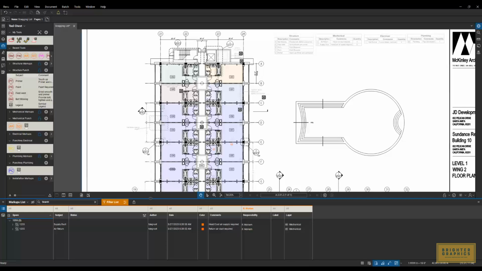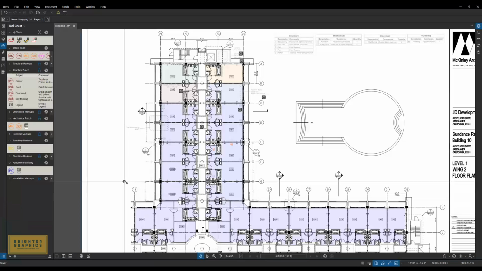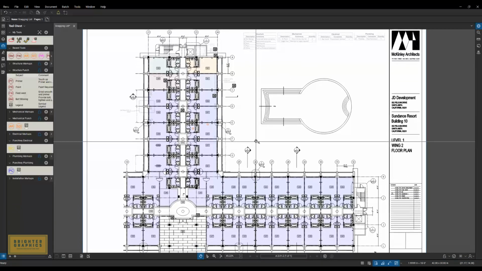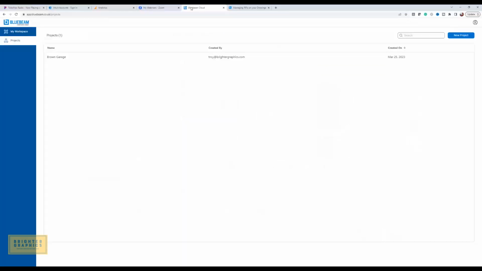The next thing I want to do, now that we've gone through here and I've shown you an example of how this all works in Revu and how nice it is to organize this information, is take a dive into Bluebeam Cloud. Okay, now we're in Bluebeam Cloud.